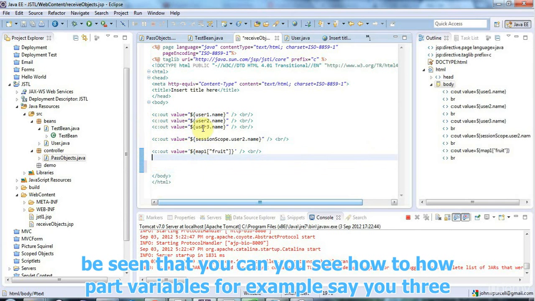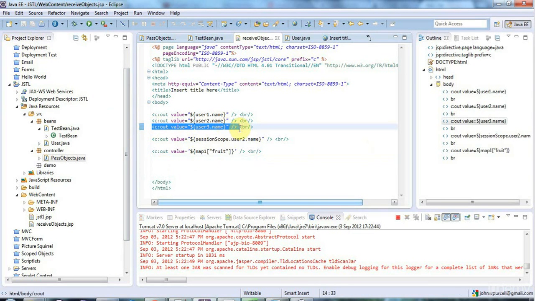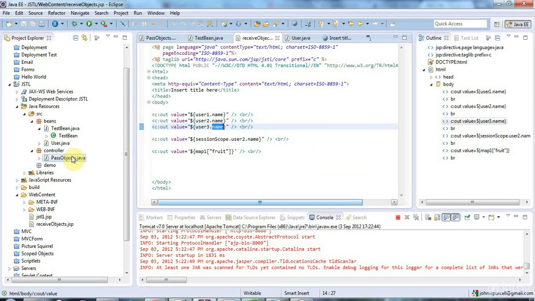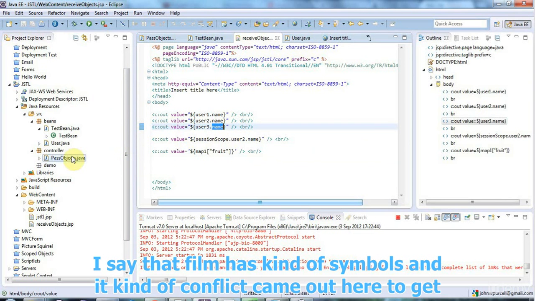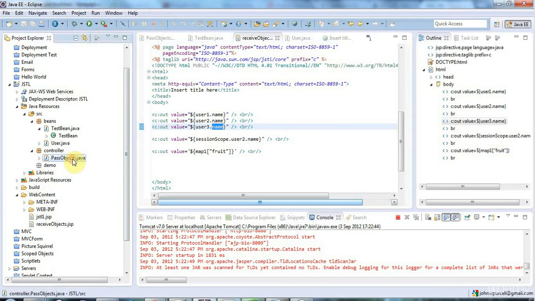For example, I can say user3.name here. With cout, let's say you've got a variable and it's got some kind of value associated with it that I want to output on my page. But let's say that value has symbols in it that would conflict with HTML. So I'll show you what I mean here.